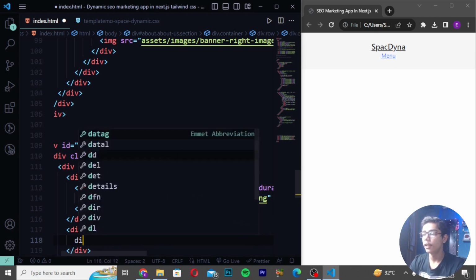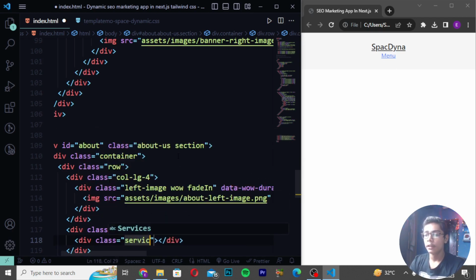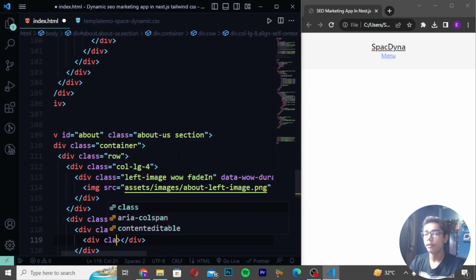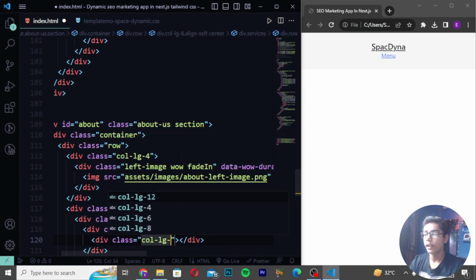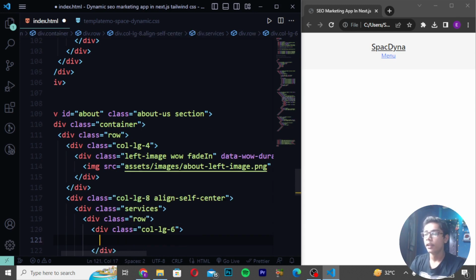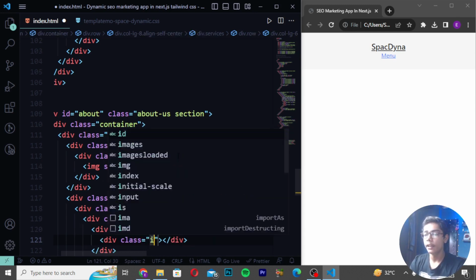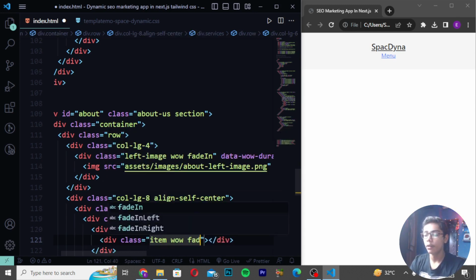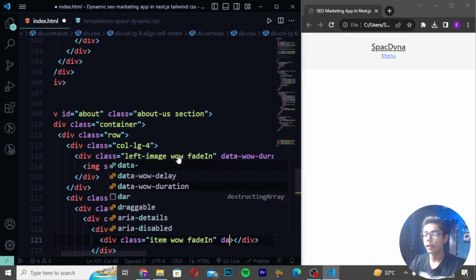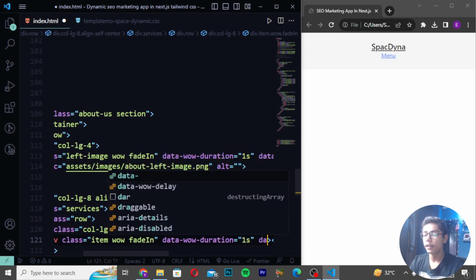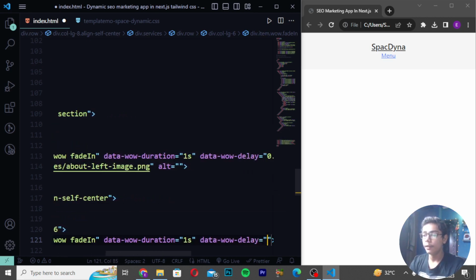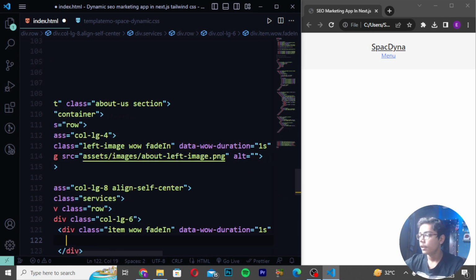Then when you've just done that, you have to create div class services, and I will be now writing here div class row. And here you have to write div class col-lg-6, or 8 you can write. Then here you have to write div class item, and I will be now writing here wow. Then you have to now write here data-wow-duration, and I will be writing 1s, and create data-wow-delay, and I will be writing 0.5s. Then when you've just done that, here you have to now simply write here div class, and I will be writing icon.